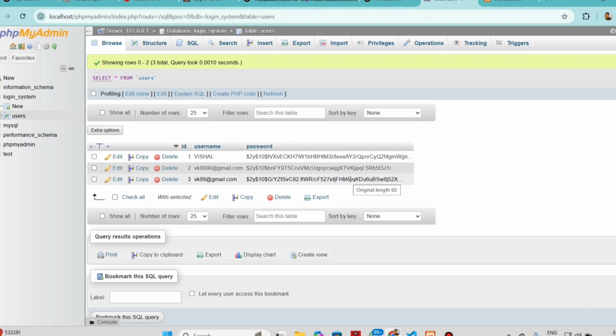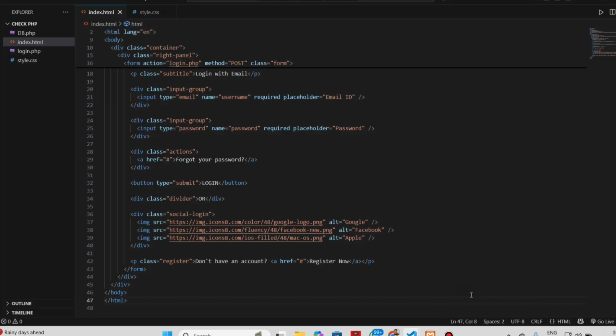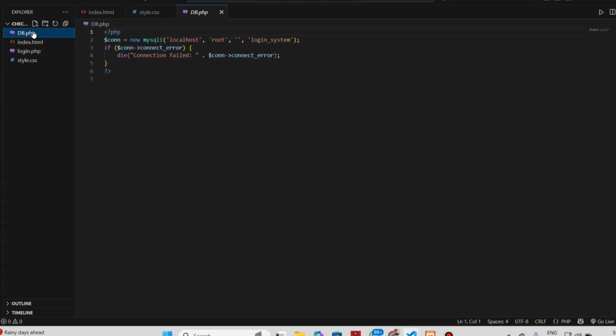That's why the admin also cannot see our password, because our password is in encrypted form. So we are going to make this. In this video, I am not going to create the index.html and the login.php and the style, because all code I have done before. So in this video I only show you how it works.